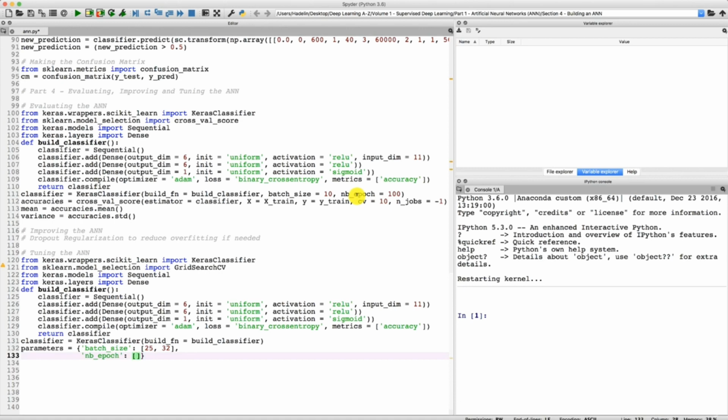So okay, let's try again with 100, but we won't get the same results as what we got here because we used a batch size of 10, and now we use a batch size of 25 and then 32. So let's try 100, and let's also try another value, like for example, 500. Maybe we won't reach convergence with 100, and maybe 500 will lead us to a better result. We never know. So okay, that's already two hyperparameters that we're tuning, and now I'm giving you a little challenge.